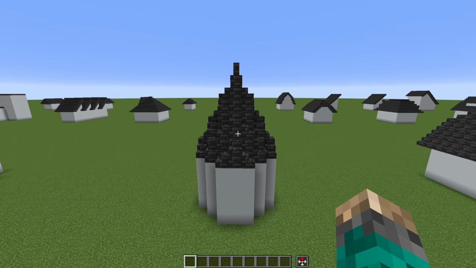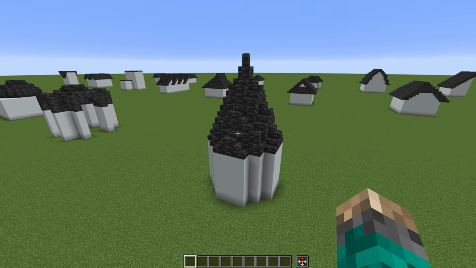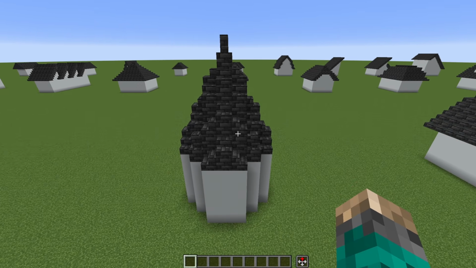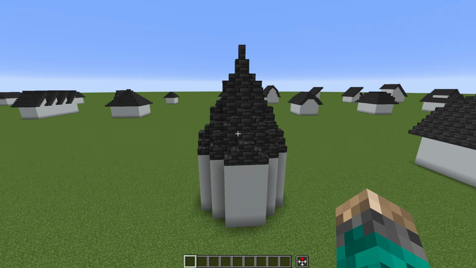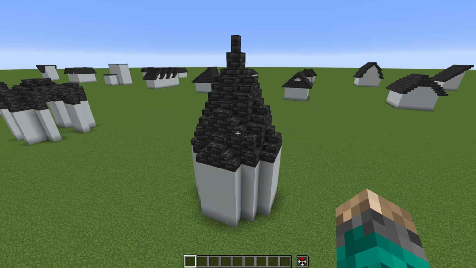Our next roof is a cone roof, and this is one that, again, is probably going to work better on a medieval build, but you could probably include this in other builds if you want to do something that's a little out of the ordinary.